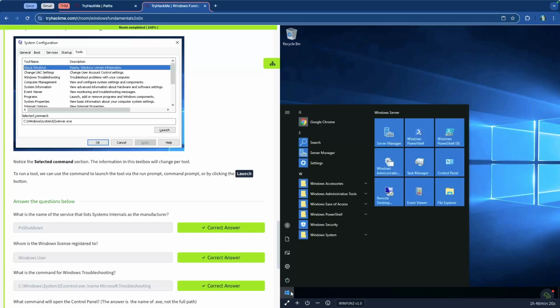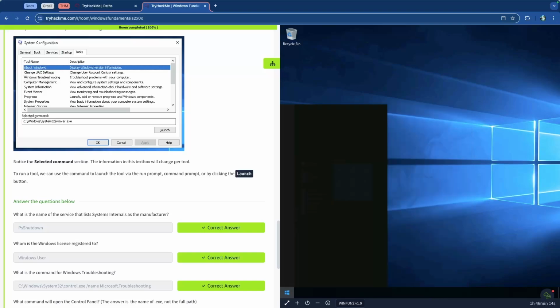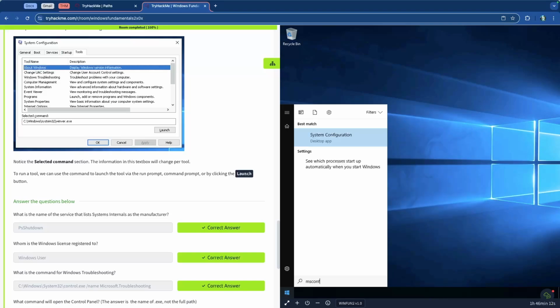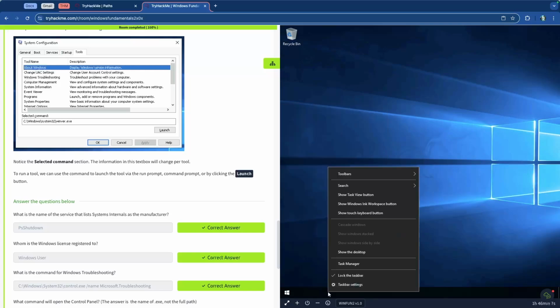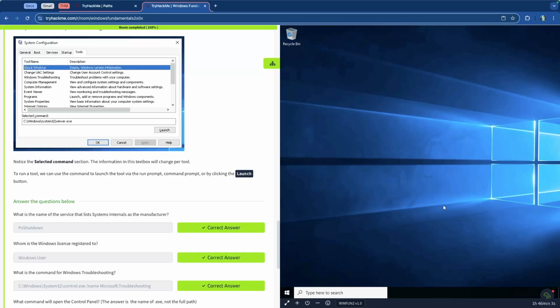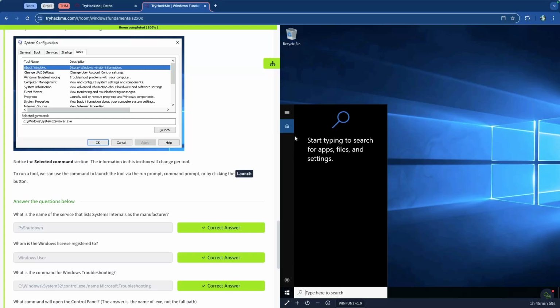So let's actually look at what that would look like if we were to go inside of this machine. If I click on the Windows button at the very bottom, I can start typing msconfig and it'll start searching for me. You can also right click on the taskbar, go to search, and then do show search box, and it'll show you the search box.